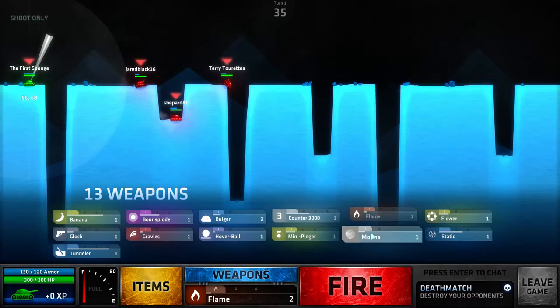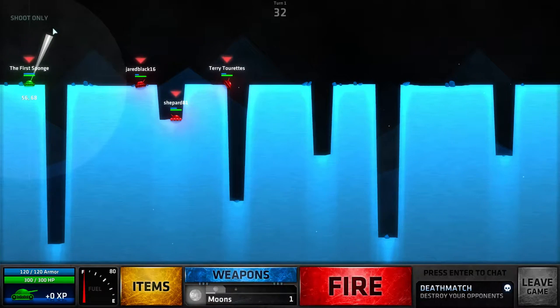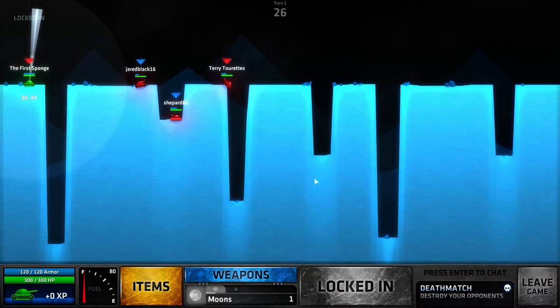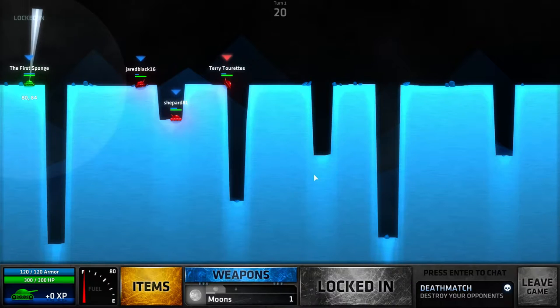Let's see. This shot, probably not the best to use. Basically, you shoot in the air, and it just goes all random with five shots, I think. But yeah, it's a fun one to just see what happens.